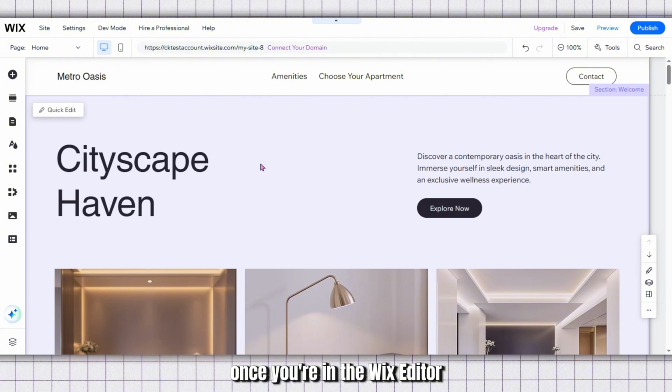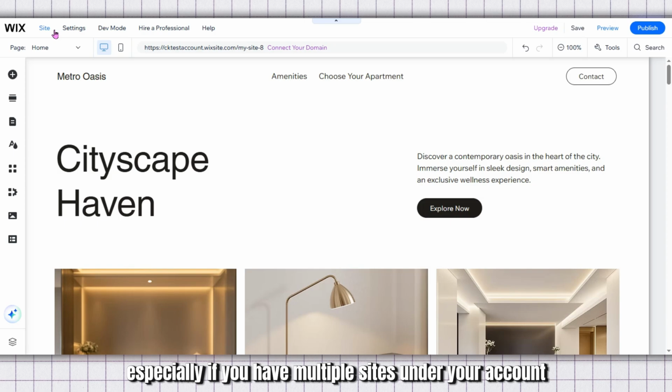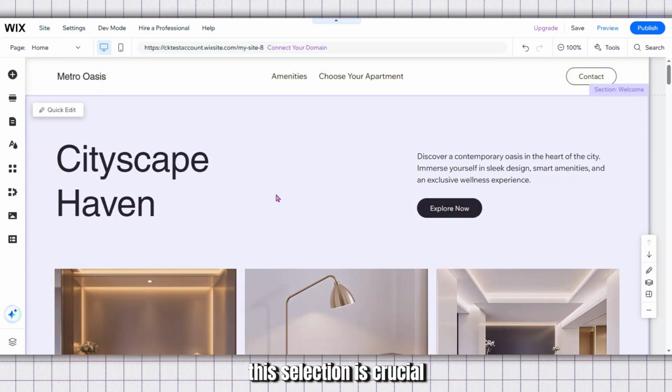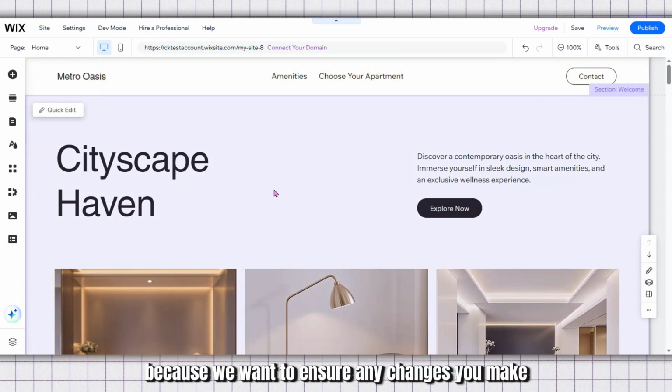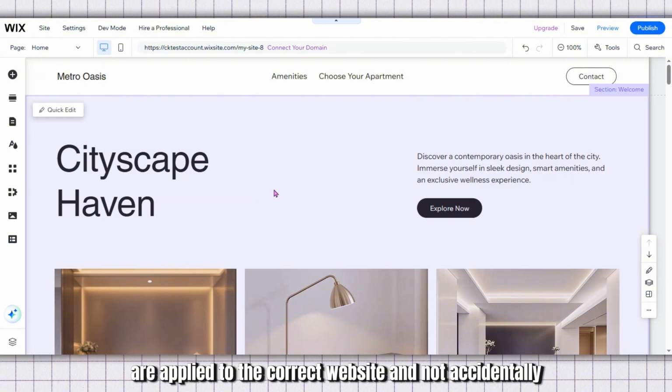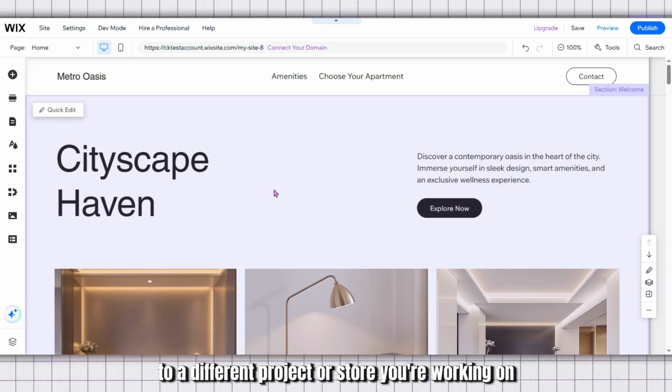Once you're in the Wix editor, determine which site you'd like to work on, especially if you have multiple sites under your account. This selection is crucial because we want to ensure any changes you make are applied to the correct website and not accidentally to a different project or store you're working on.